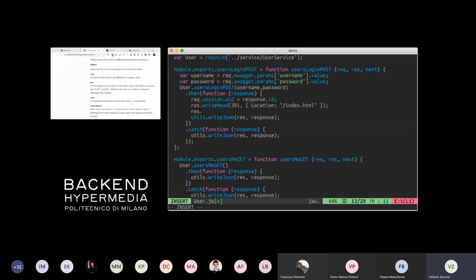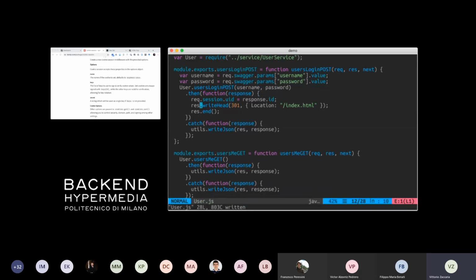So if the user correctly logs in, we are going to redirect it again into /index.html. If we don't do this, then the browser goes to the location of the action. So we must redirect the user towards re-rendering the web page, the root web page.